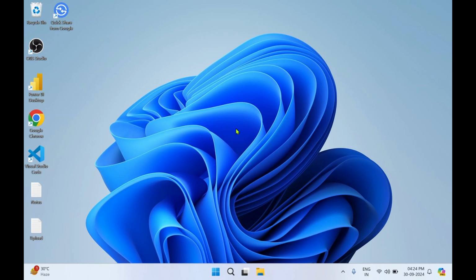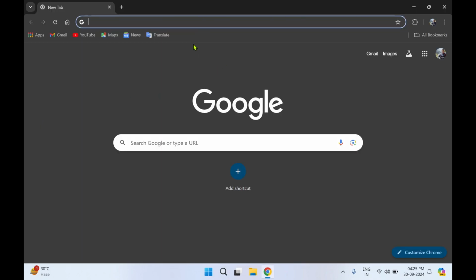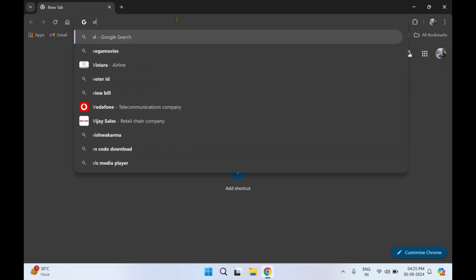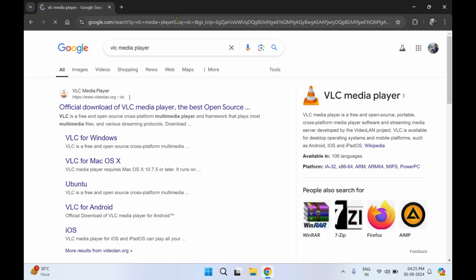In today's video, we will see how to download and install VLC Media Player. Okay, so let's get started. For this, you will require a web browser. I'll make use of Google Chrome. In the Google search bar, you need to type VLC Media Player and press enter.